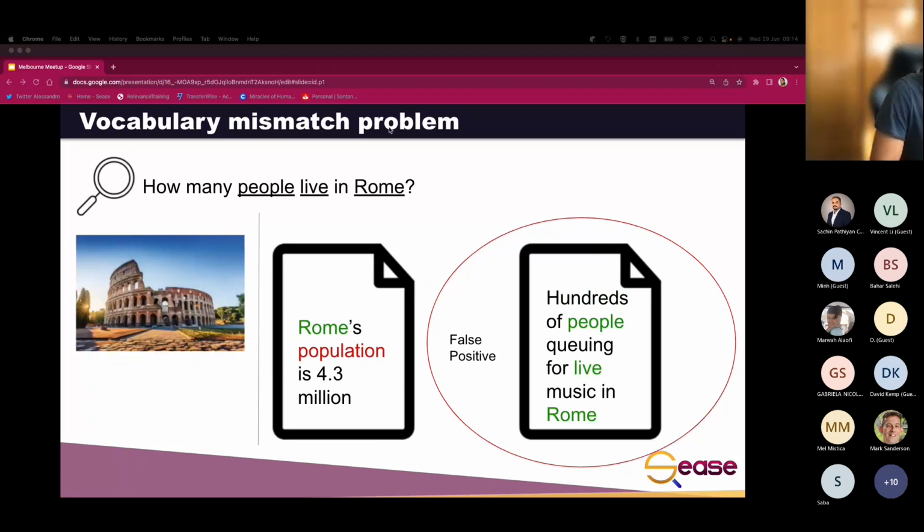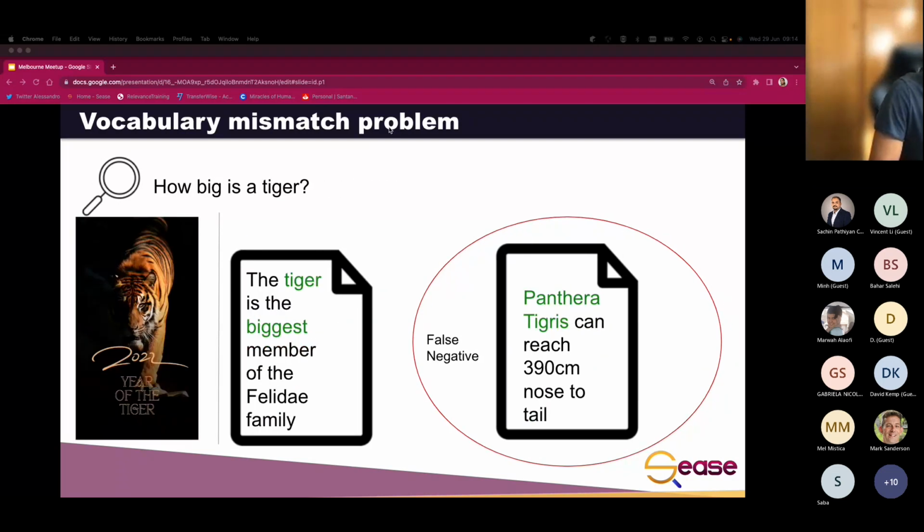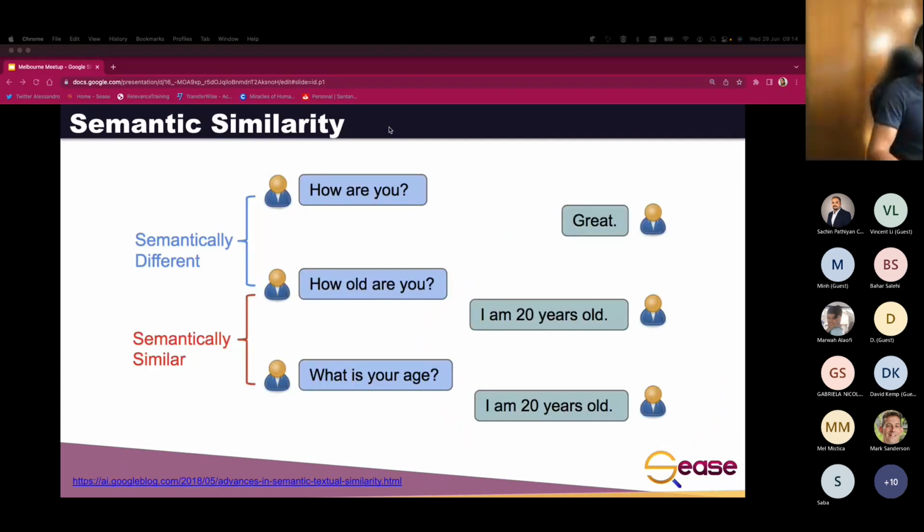So we've seen that false positives and false negatives can be caused by the vocabulary mismatch problem. In general, this is a matter of semantic similarity. There are queries that express user information needs that are lexically very, very similar, such as "how are you" or "how old are you?" So literally just one query term of difference, but a completely different semantic.